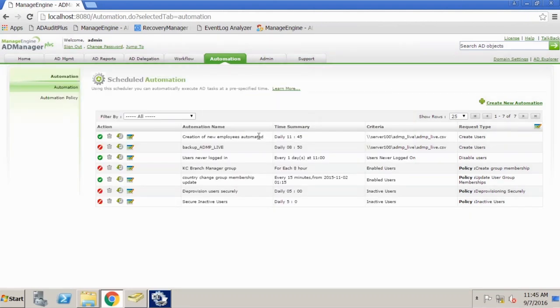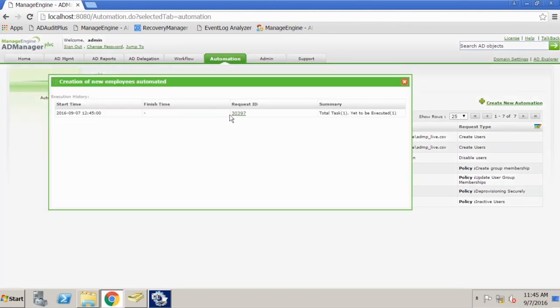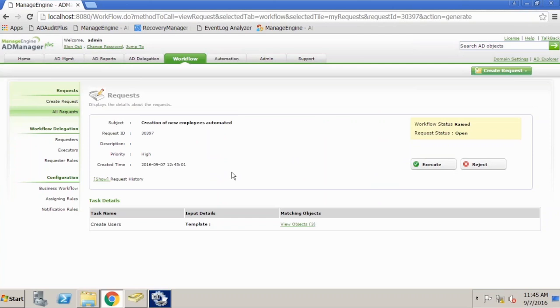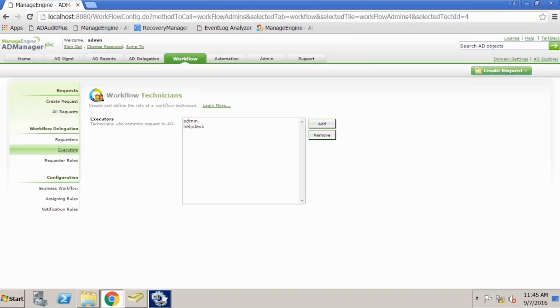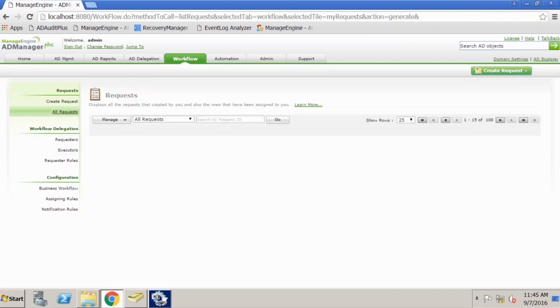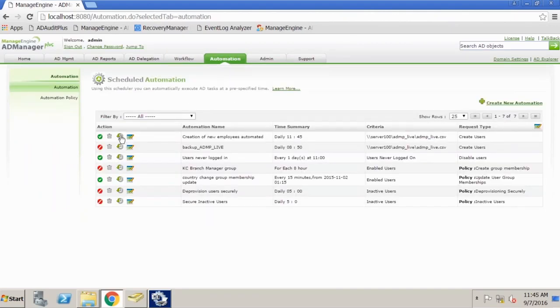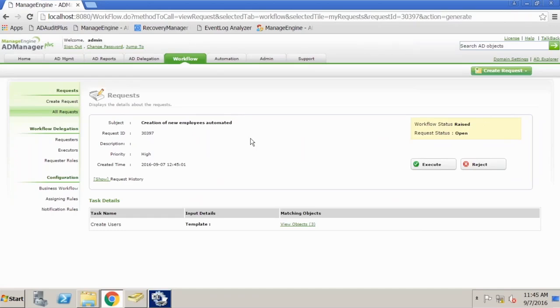Okay? So at 11:45, which has already occurred, the history tells me that I have a request. This is what the person that is executing this is going to see. Notice my executors, they have the ability to see once they log into ADManager Plus what the requests are. Okay? Now, I can get to it from the all requests or I can get to it through the automation. Either way, users are going to be able to get to this.